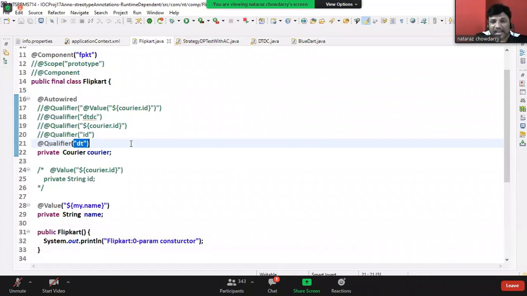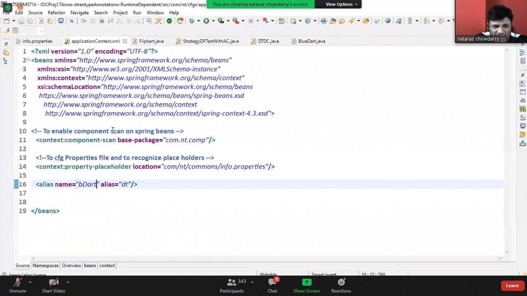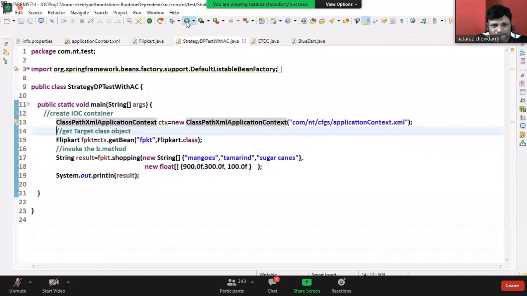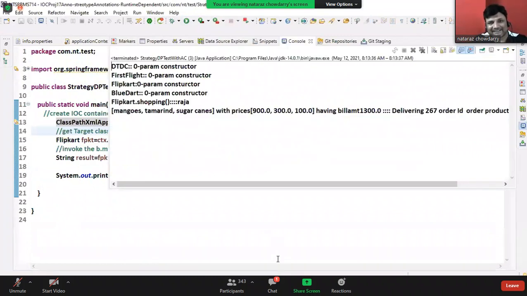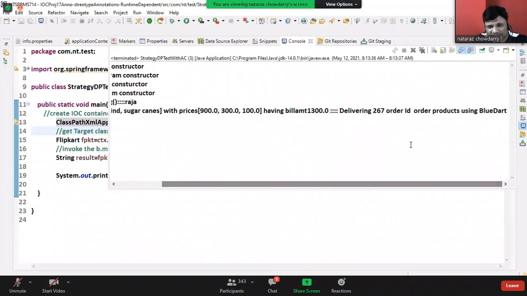Okay, guys. Now I change it to Blue Dart. Now you run the application. So now it is running with what, guys? Blue Dart. So now see, there is no need of touching the properties file.